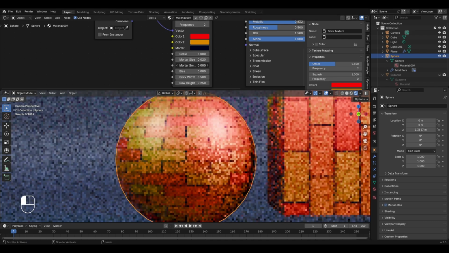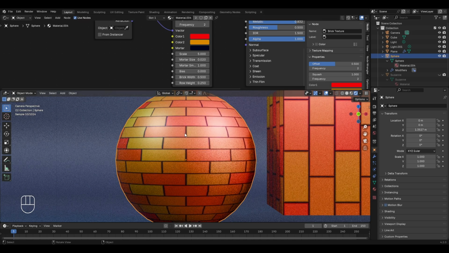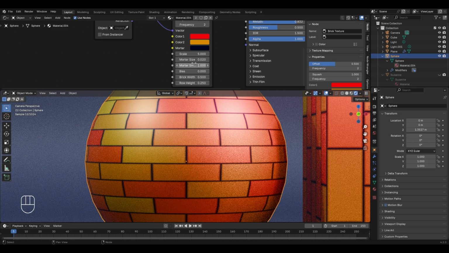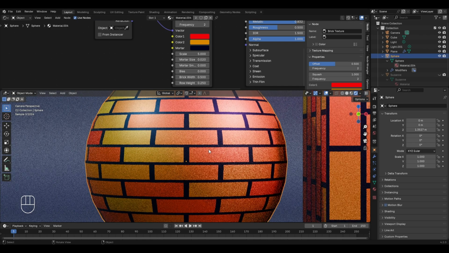Then the next one is the mortar smoothness, and if I increase it, then the dark area in between each pair of tiles will become smooth and appear like this. So if you want, you can control the smoothness of the mortar with the help of this value. Then the next option that you have is the bias, and this controls the amount of blending of the color 1 and the color 2.